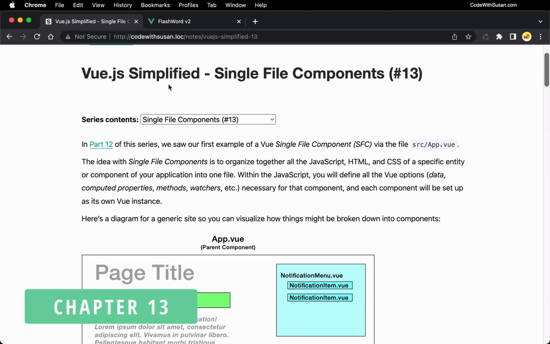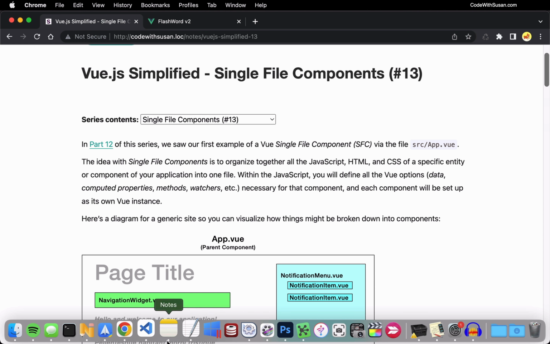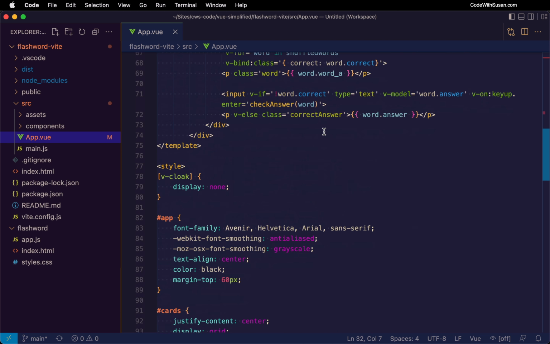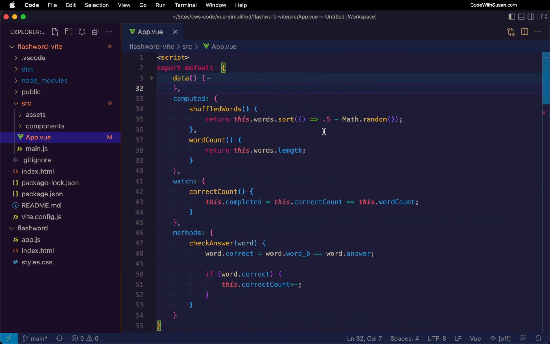In the last part of the series, we saw our first example of a Vue single file component. Specifically, we're working with this file app.vue. And within here, we saw that we joined together all of the JavaScript, HTML, and CSS that we needed for this component into a single file. Now, in the case of app.vue, this is like our parent component that lays out the overall foundation for our application.